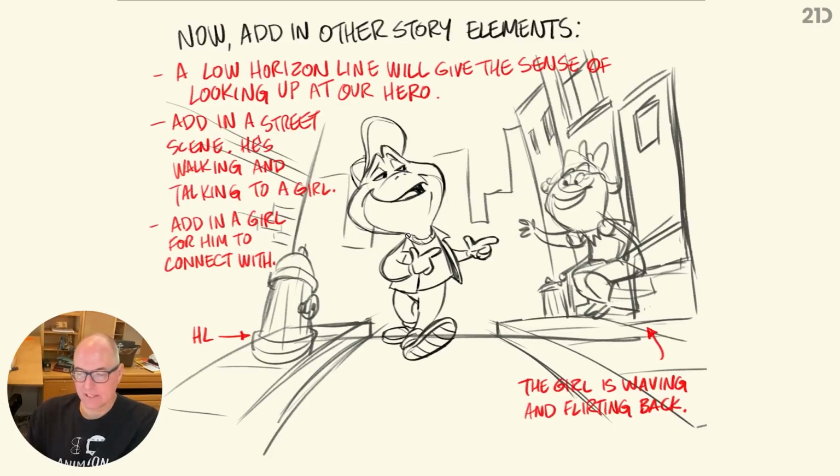So our camera is now lower and we're looking up at him. That gives him a confidence and a cockiness, right? Because I chose that lower horizon line, it means that we're going to see more of everything else above the horizon line, the sky, the buildings.